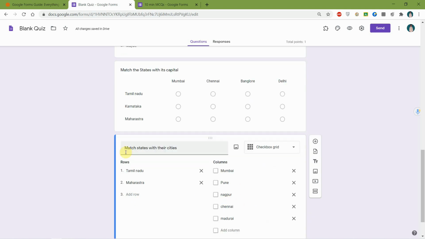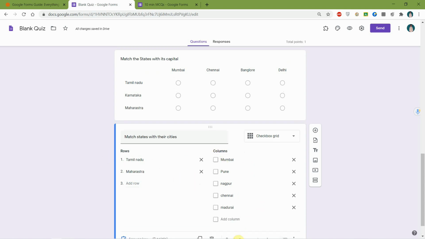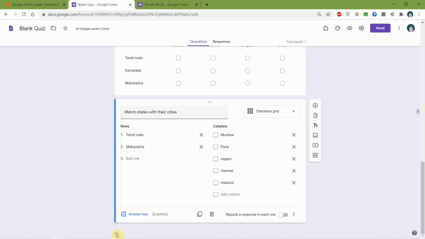listed in this column. For example, I have given a question that says match states with their cities. In the rows, I have given the names of the states, Tamil Nadu and Maharashtra. In the columns, I have listed multiple cities of these two respective states. This is how it will look to the teacher.